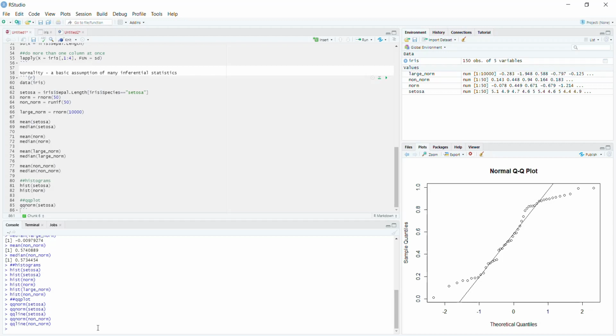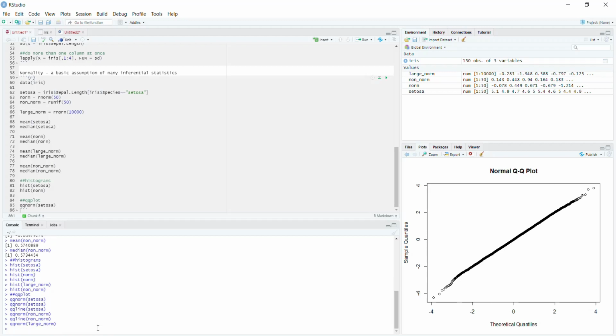Finally, just to prove things work, let's do QQ norm of our large norm, and then QQ line of large norm. Again, we see a very strong, tight connection between the points and the line, indicating this is coming from an almost perfect normal distribution, which we would expect given that we sampled it from the definition of a normal distribution. So finally, that's the QQ plot.